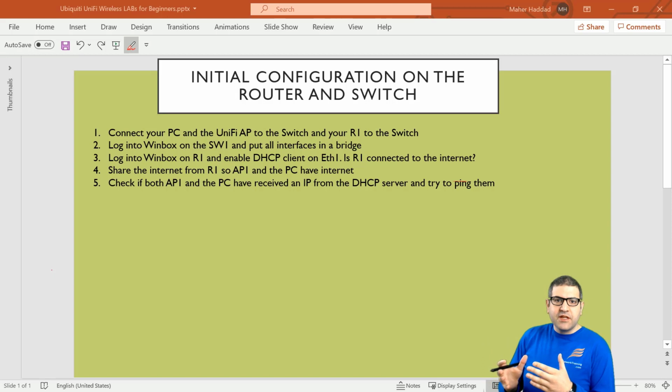Imagine something like if you are at home, for example, you have all those products and you want to configure them to be able to provide wireless to your family members. So that's the mission of this whole course: at the end, to be able to provide internet wirelessly from the Ubiquiti UniFi access point.